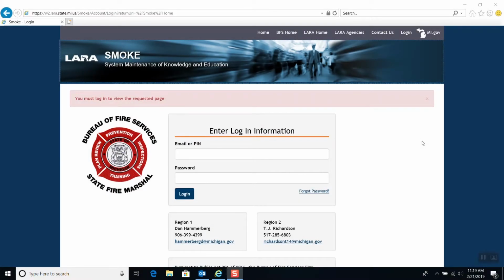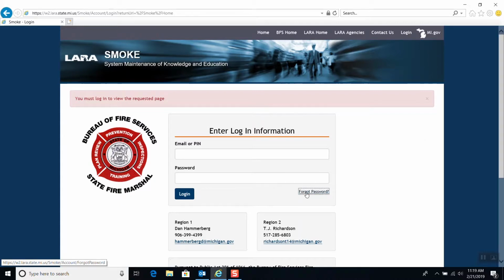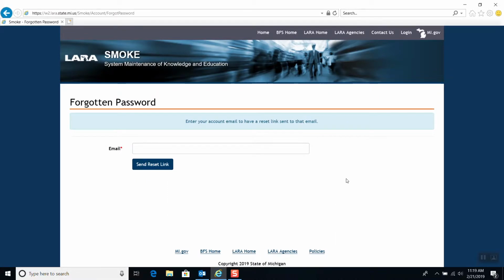If you're at the Smoke login screen and you're either a brand new user or if you do not remember your previous password from one of our older systems, you can simply select the Forgot Password button. Enter in the email. The email that you enter has to be an exact typographical match to the email that is within the Smoke program for you.